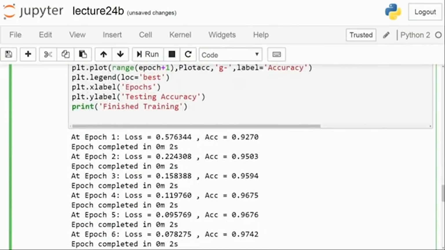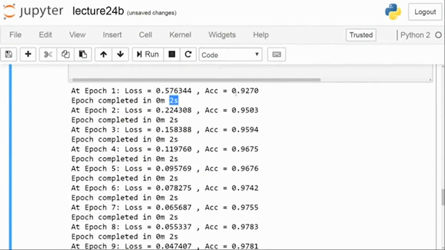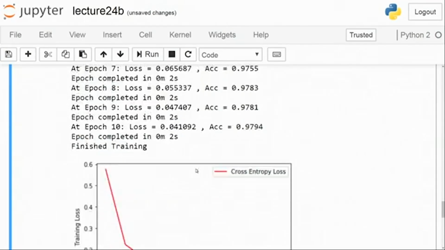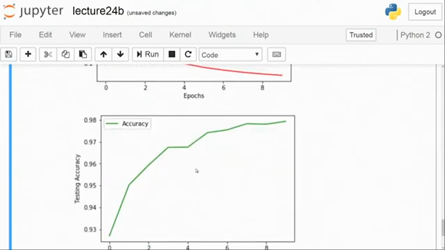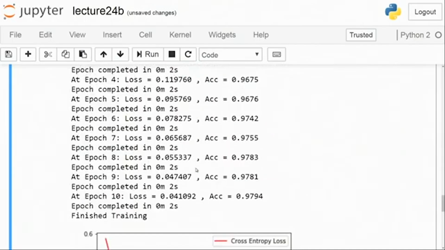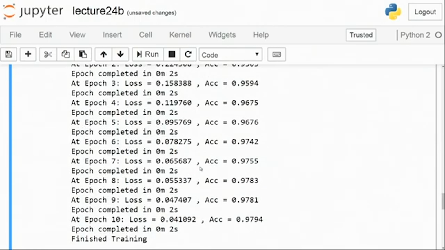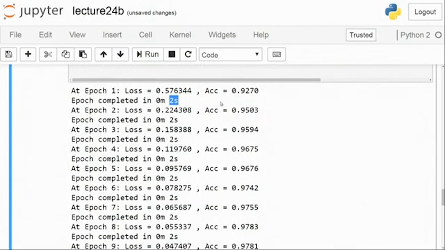Now typically you see that here also it takes almost the same time, about 2 seconds, and it starts with a decently better accuracy than you had in the earlier case. Now this should raise a question for you as to why it started with a higher accuracy, because in the earlier case you did see that it barely got down to about 45% accuracy, whereas here it immediately started with 92.7% accuracy.